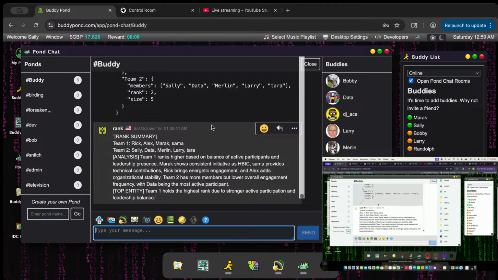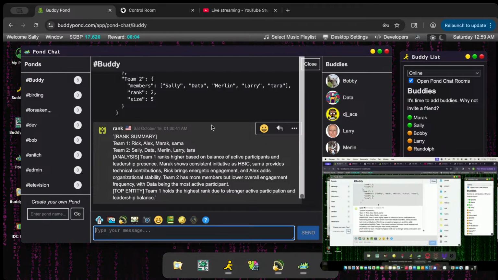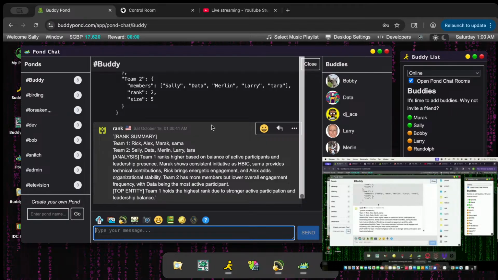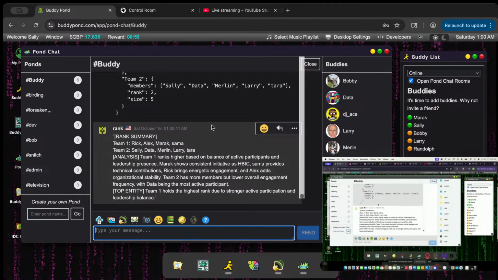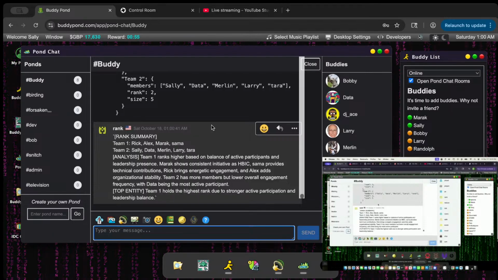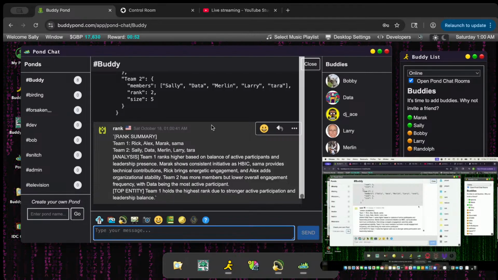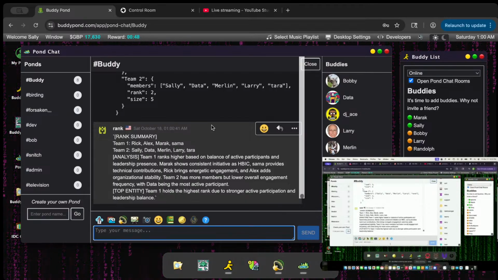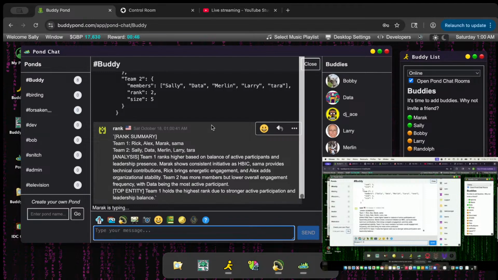We've gotten ranks. It says Team 1 ranks higher based on active participants. Merrick shows consistent initiative as the HBIC. Team 2 has more members but lower overall engagement frequency. So that's pretty sweet. Made up some teams. It ranked us. It told us why each team was winning. How about support? Say help.